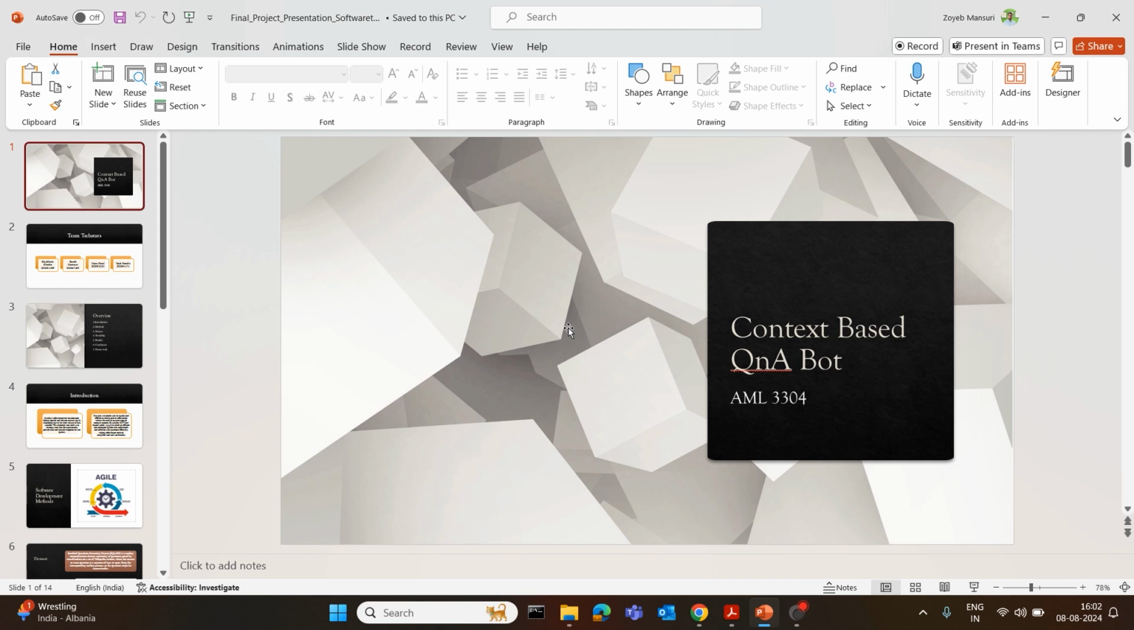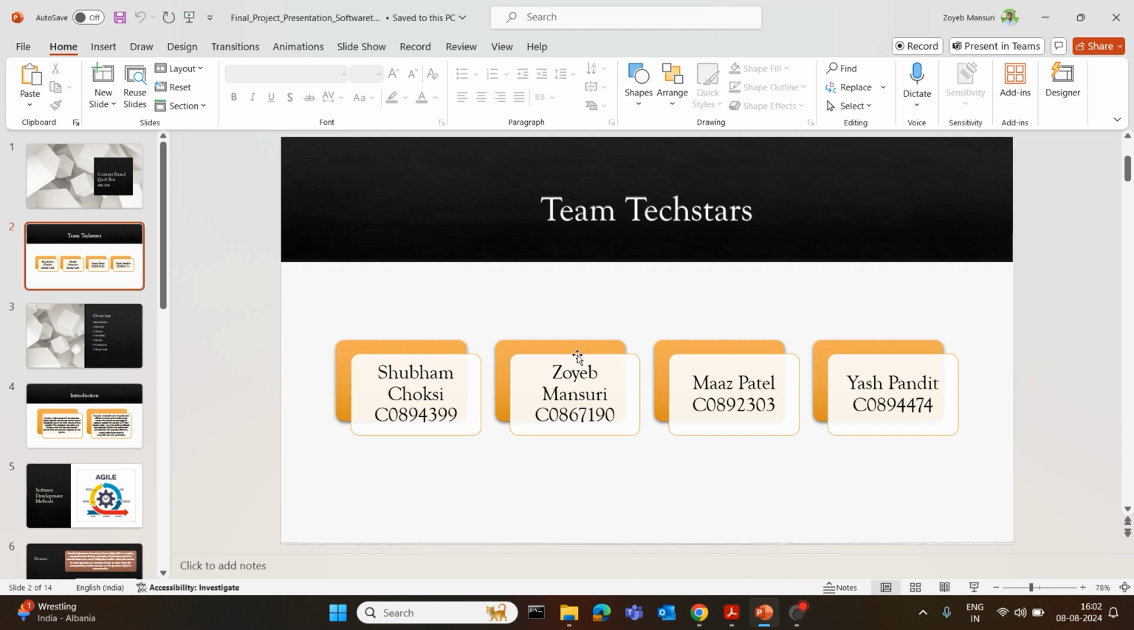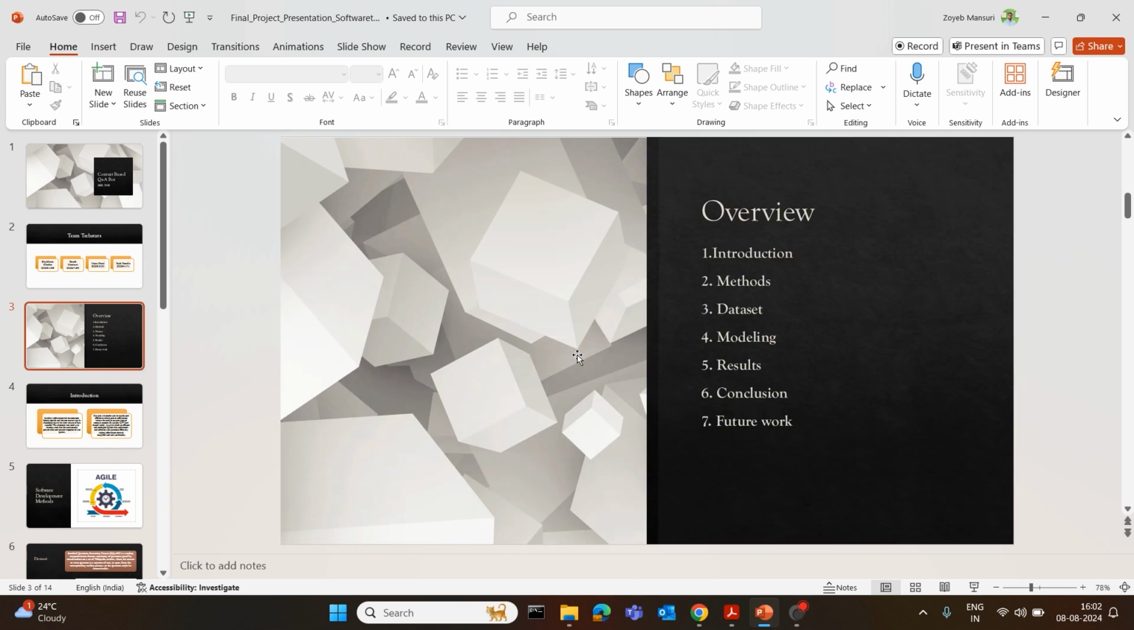Presenting one of the projects on the context-based Q&A bot, for which we have used a few techniques. These are our team members: Shubham Choksi, Zoya Manzoori, Mas Patel, and me, Yash Pandit. Next slide. This is the overview of our project, which includes introduction, methods, which dataset we have used, some of the modeling techniques, results, conclusion, and what future work can be implemented in the project.